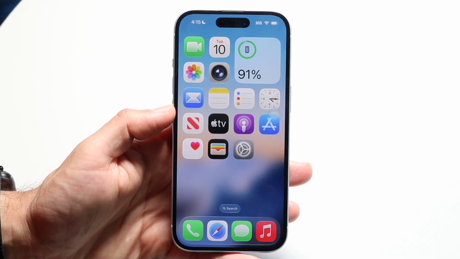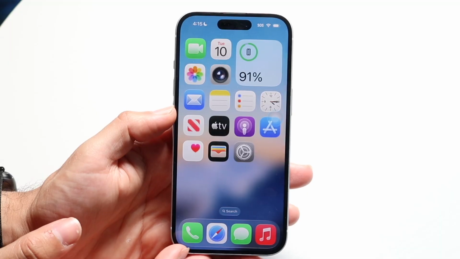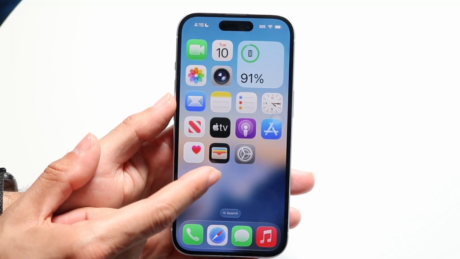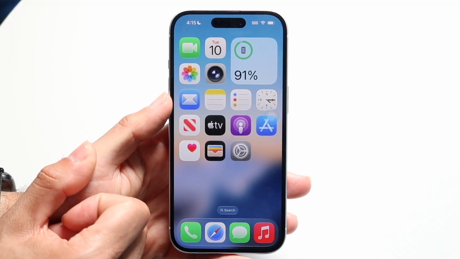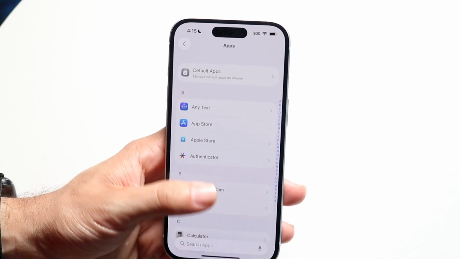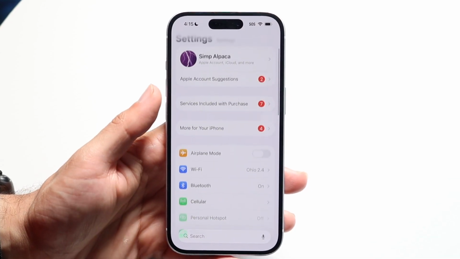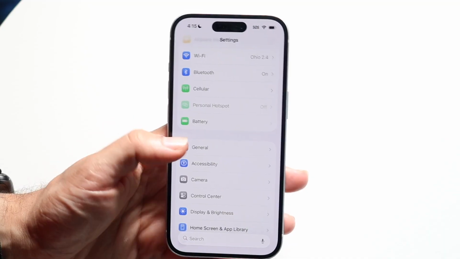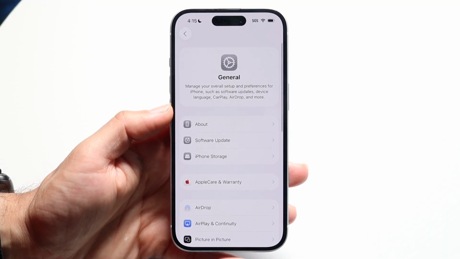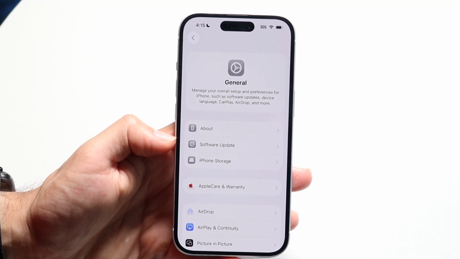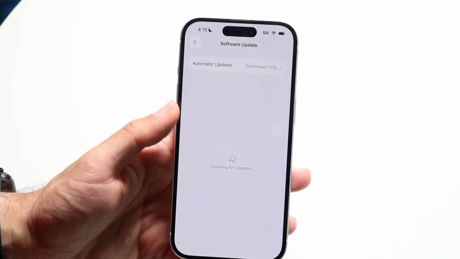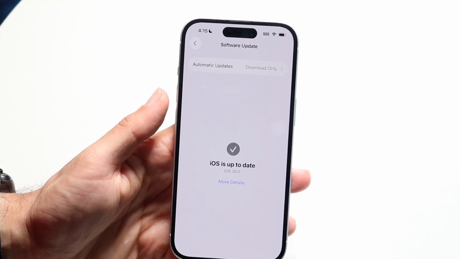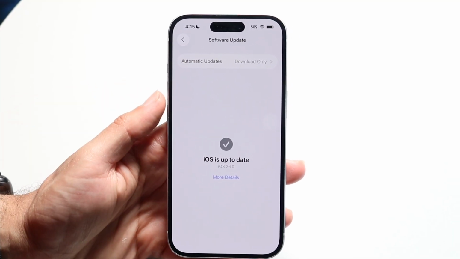But if you do want to on a side device or some other device like that, you want to start off by going inside of the settings application. So hop inside of settings just like this. And what you're going to want to do here is scroll down until you find the general option right here. Tap on general. And when you're here, you can click on software update. Tap on software update. And then you'll be able to find the developer beta option at the top.